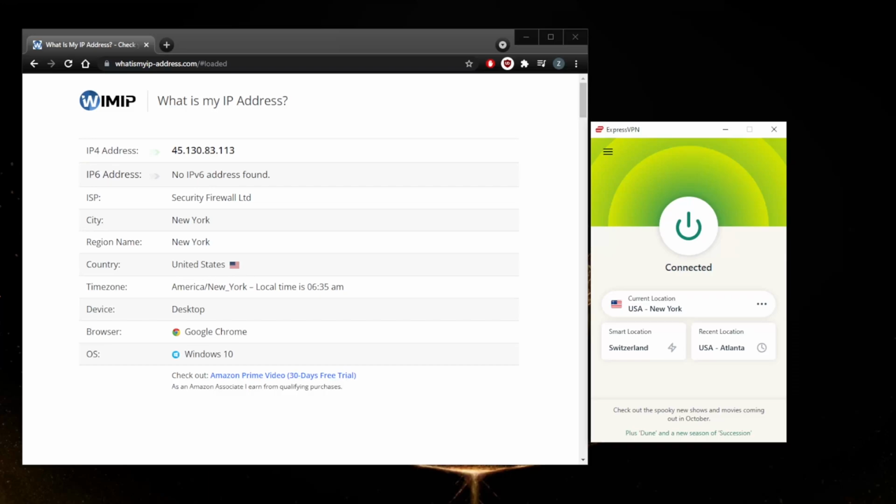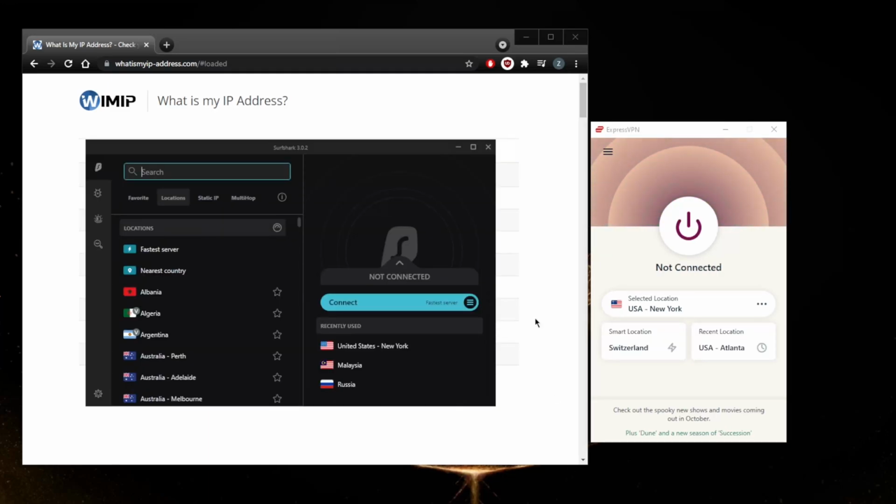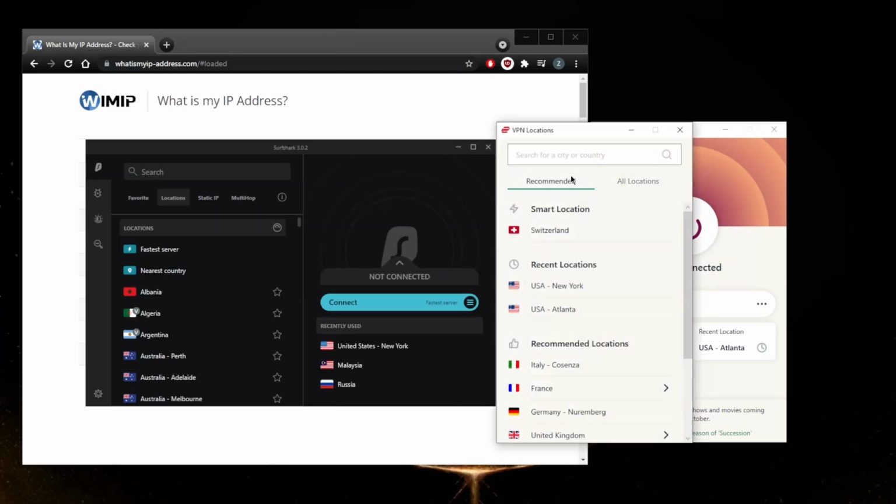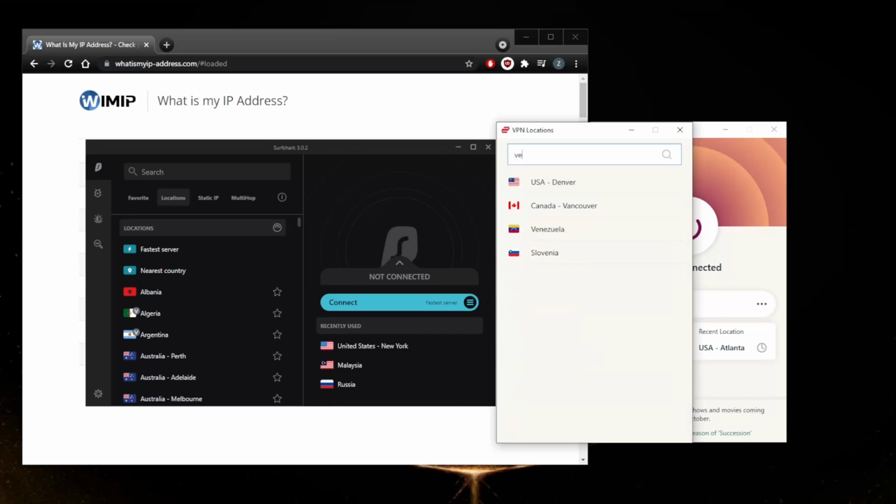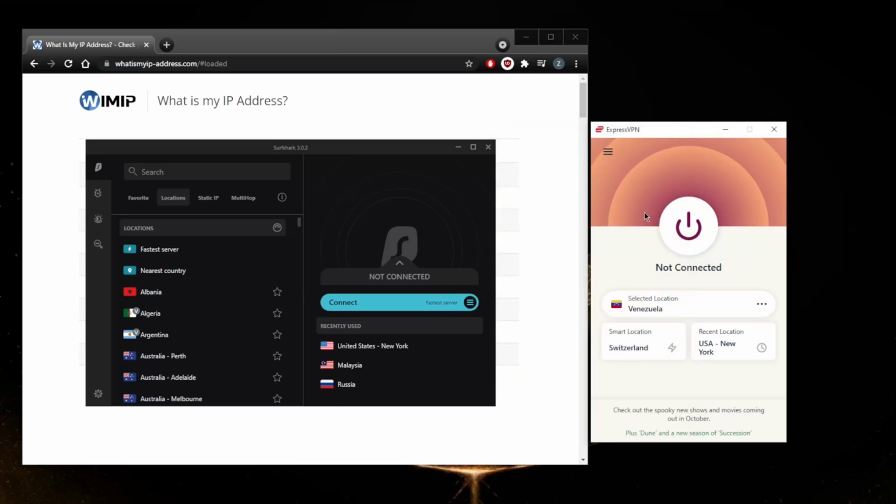Okay, so what we're looking for in a VPN is obviously, first of all, if you're looking for an IP address, you're looking for servers in Venezuela. And both ExpressVPN and Surfshark have that. So if we go to VPN locations and look up Venezuela, obviously you have the Venezuela server located here. So I'm going to go ahead and click it actually. And now that I've clicked it, it's selected right here. I'm going to go ahead and turn it on.